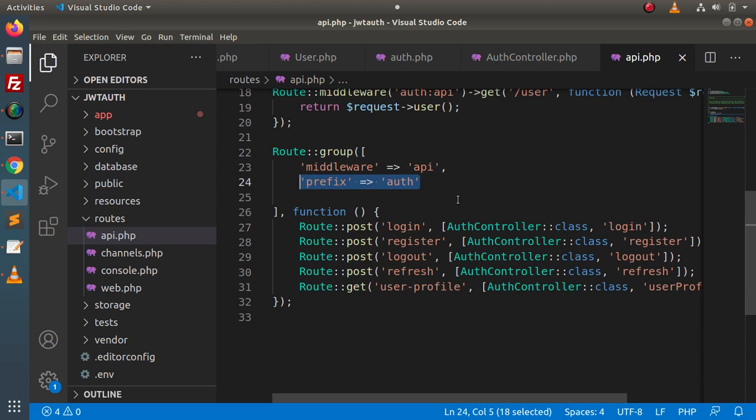After that, we need to add API as a prefix, because all these routes are configured inside this api.php. So we need to add the API prefix by default. So the complete URL for the login route is something like localhost/api/auth/login. Inside these routes, we have login, which is a POST request type, register, logout, refresh, and user profile.